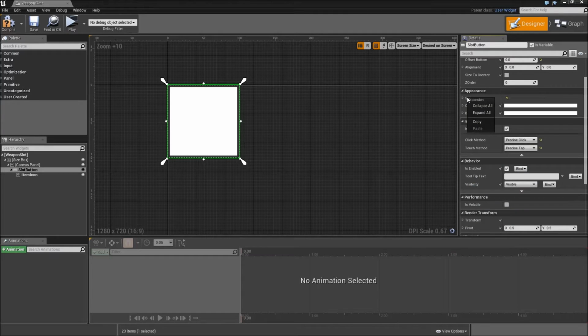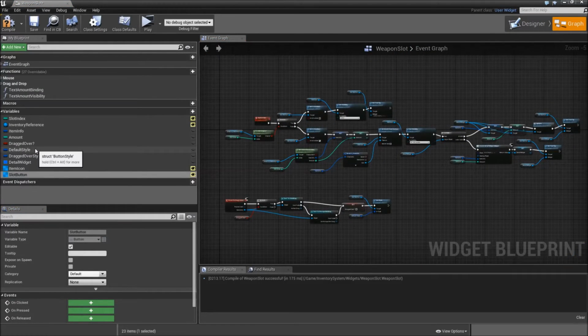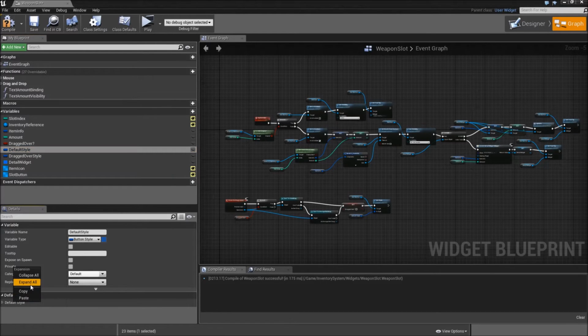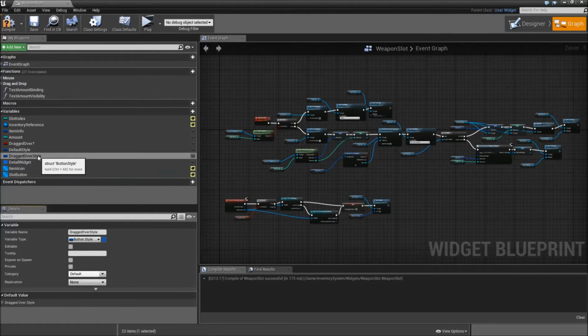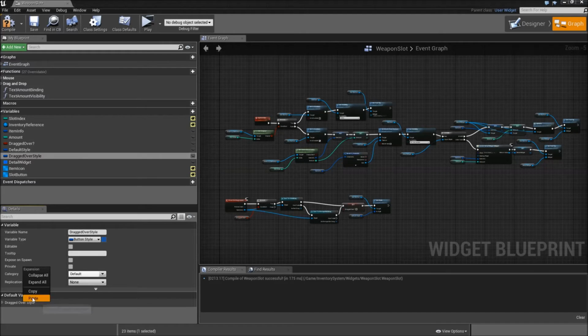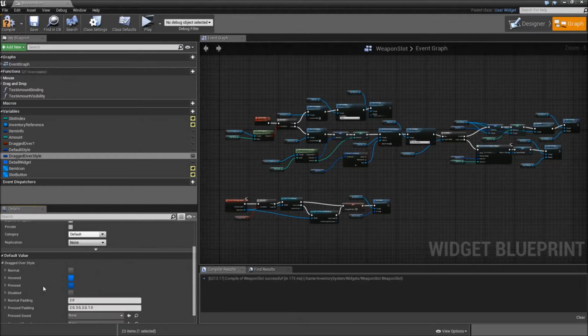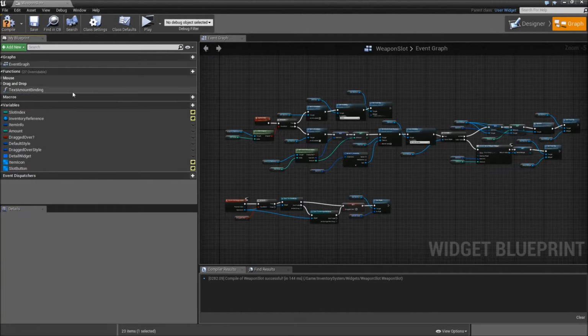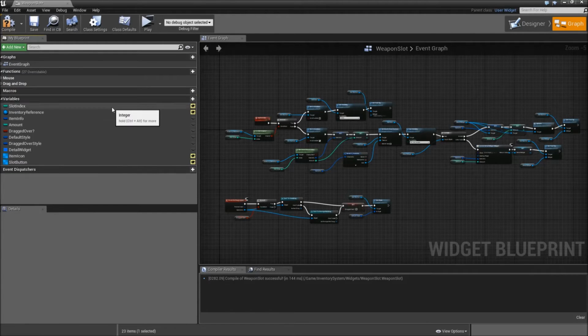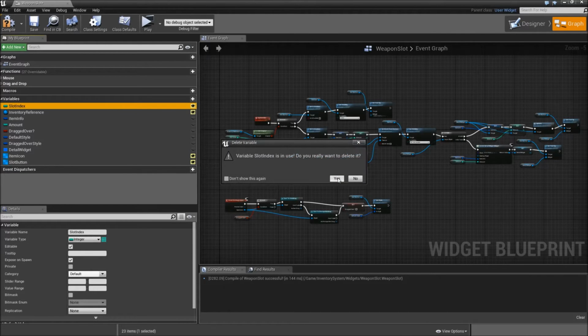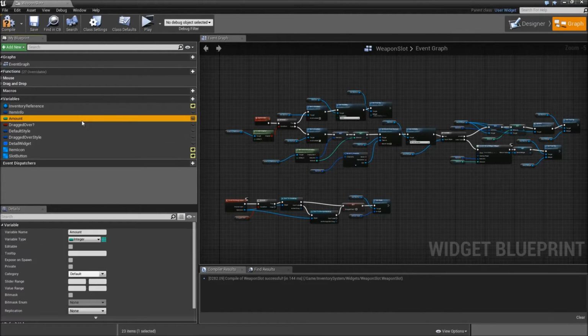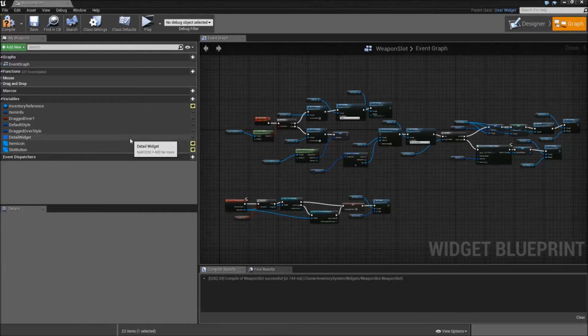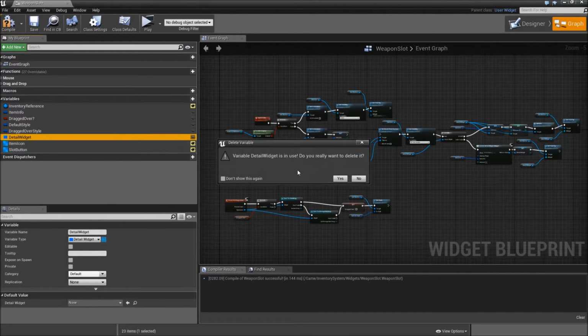Then we can right click on the style, copy it, go to the graph, and for our default style, paste it. Then also go to the dragged over style, paste it here. But you also have to go to the disabled and select a blue tint. Then we can remove the text amount visibility and the text amount binding. We don't need a slot index. We don't need the amount. And we don't need the detail widget.